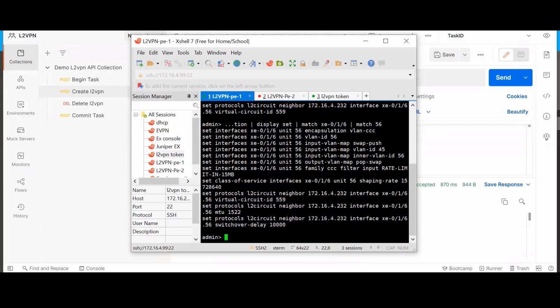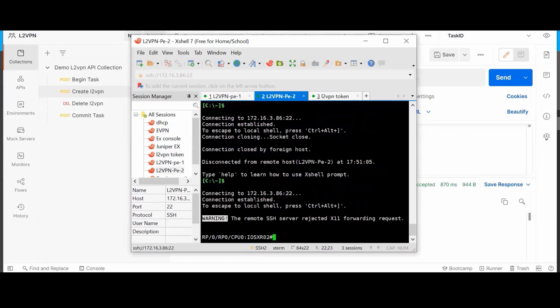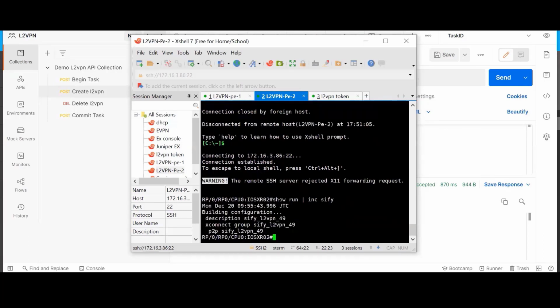Let's go to the Juniper device CLI and verify if these commands are pushed. I'll run this command, and we see that the commands we saw just now on the GUI are pushed to the device. Similarly for the Cisco iOS device, I have logged in, and let's check this command on the Cisco iOS device. We see here that these commands have been pushed.